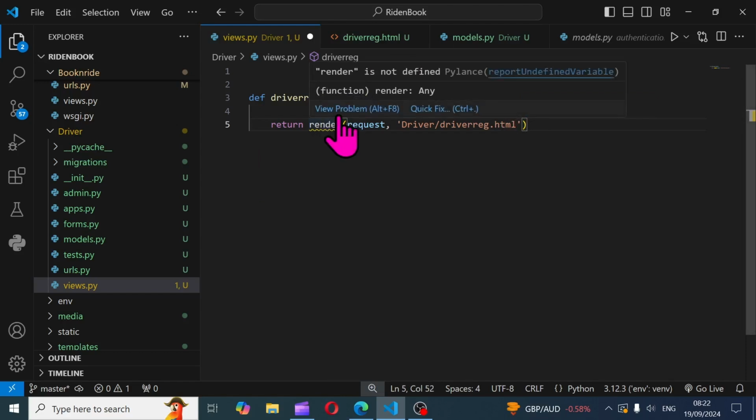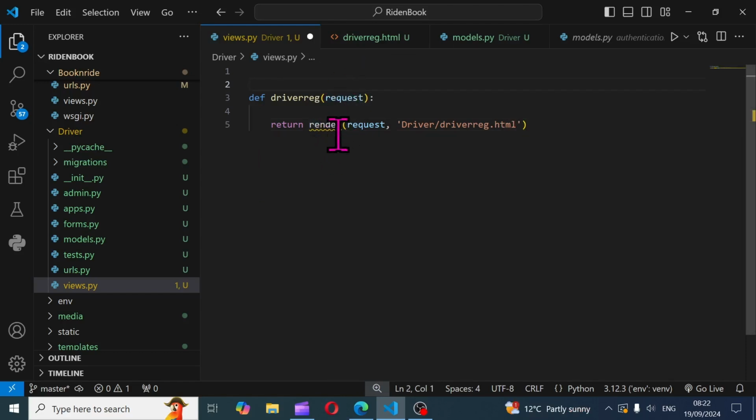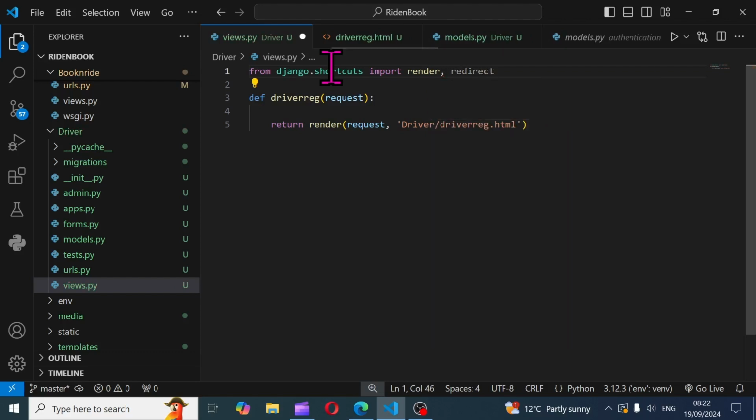So I need to import this render. That's why I'm having an error on it. So I'm gonna say from django.shortcuts import render. Then I will import redirect as well, so we'll use it later. It means I need to create a folder now called driver, and then inside the folder I need to create a file called driverreg.html so that we'll display the driver registration form on this driverreg.html.